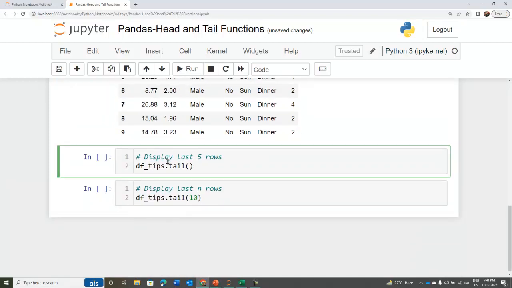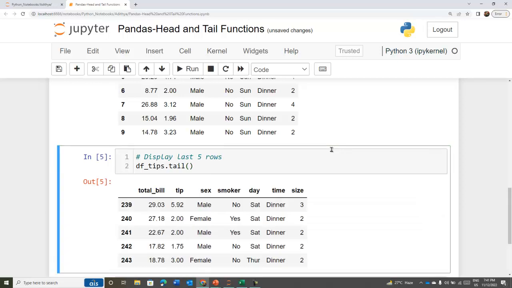Now next, we are going to display the last 5 rows of data. We can do this using the tail function. As you know, by default, the value of n is 5, so we don't need to specify the number of records.